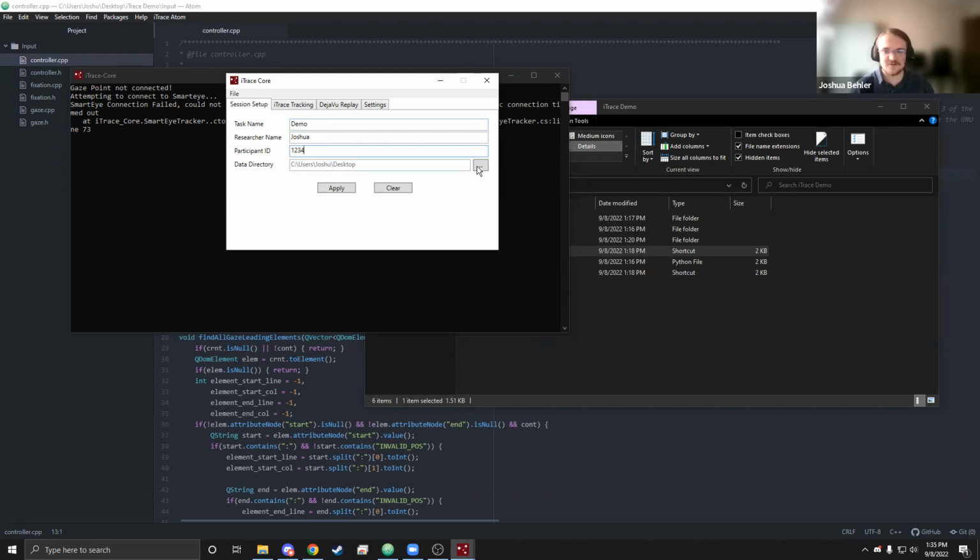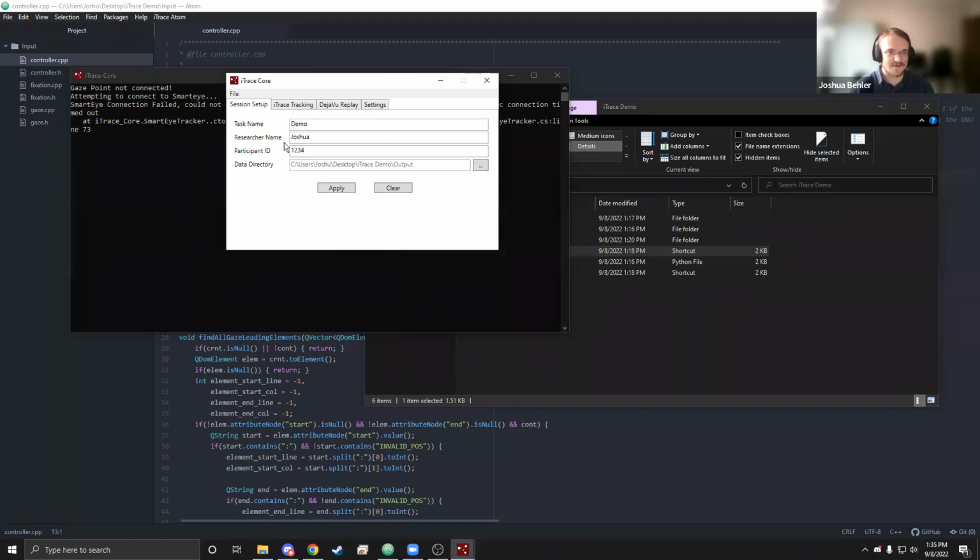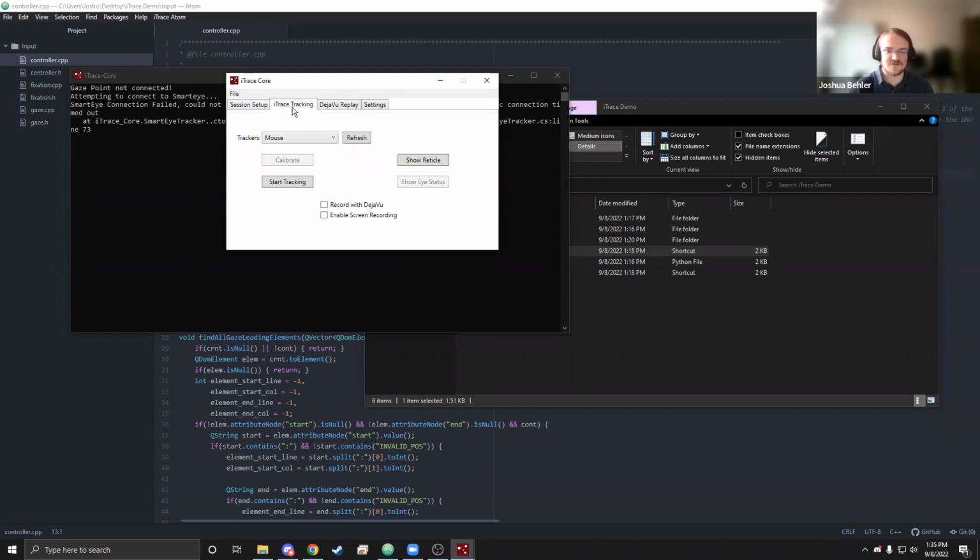And then the data directory is where output will go. So I'm going to quickly set this up to go to this output folder. When everything is set up here, make sure you click apply and it will save it. The next step is to go to the iTrace tracking tab. This is where you set up things before the actual tracking begins. I don't have an actual eye tracker here, so I'm going to have to use the mouse tracker for this. But if you had an eye tracker, such as a Smart Eye or a Tobii tracker, you would select it from this drop-down list and then calibrate it.